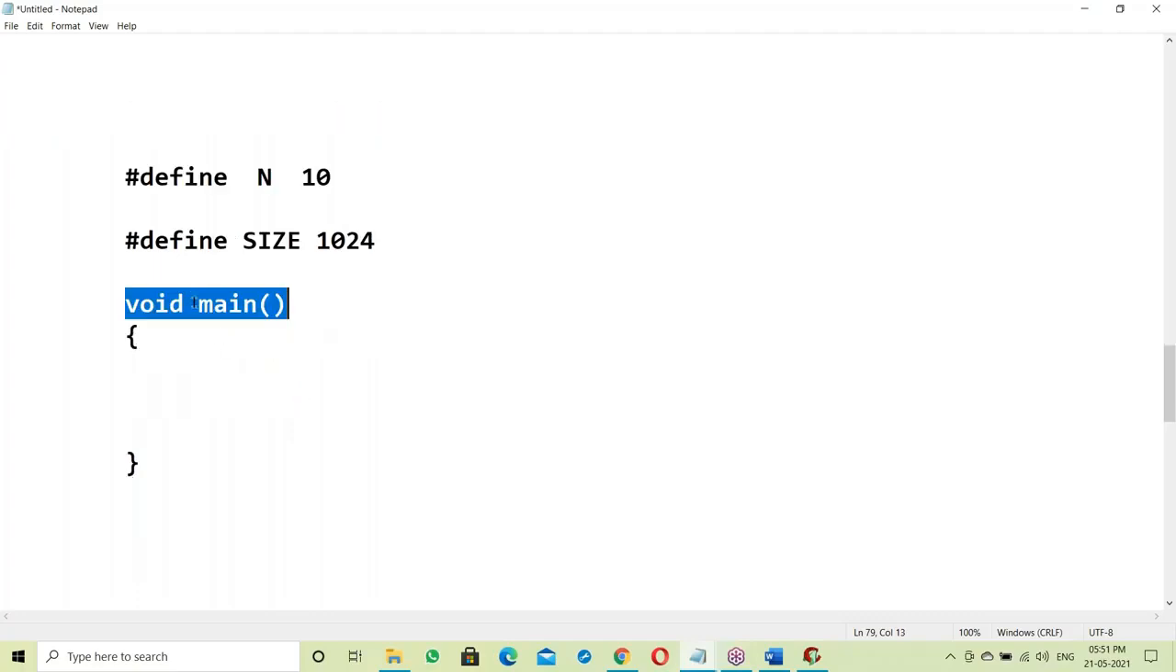Main is a function. Yes, void is a return type. About the return type, I'll explain later. One second, a little bit I'll explain.